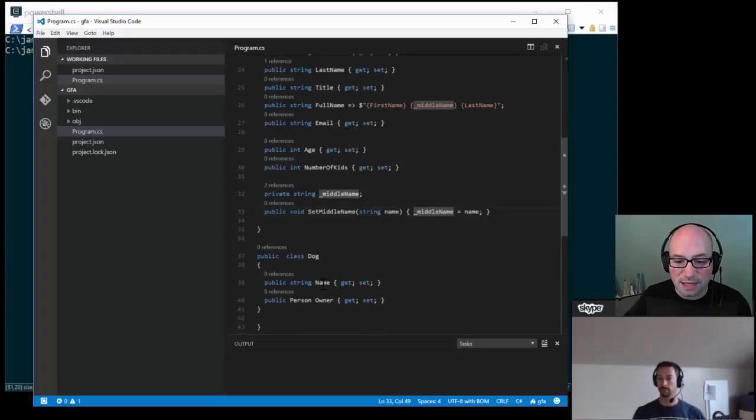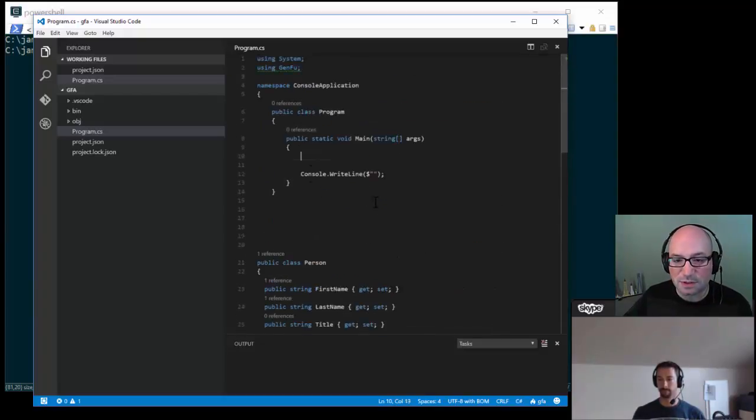We've also got this dog class, and we just wanted to show some of the object graph construction that you can do. So we've got this public class Dog, and it's got a name, and it's got an owner of type Person. Okay, so let's figure some stuff out here.